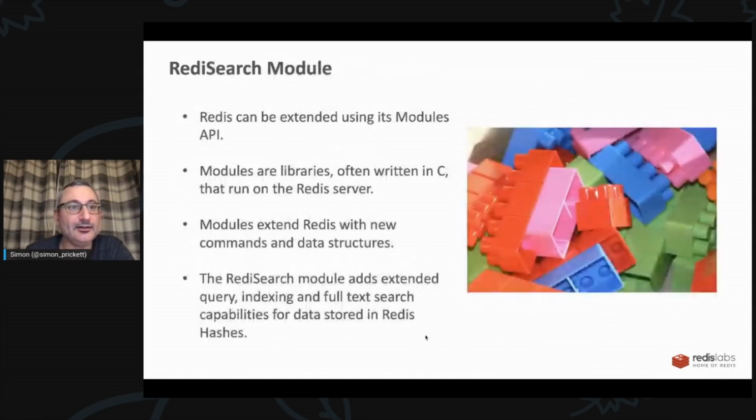So luckily, Redis can be extended by modules. There are other ways of solving this problem within Redis that involve different data structures, but we're going to look at this way. The modules are written in C, and they're plugin libraries that sit on the Redis server, and they can add commands and also data types.